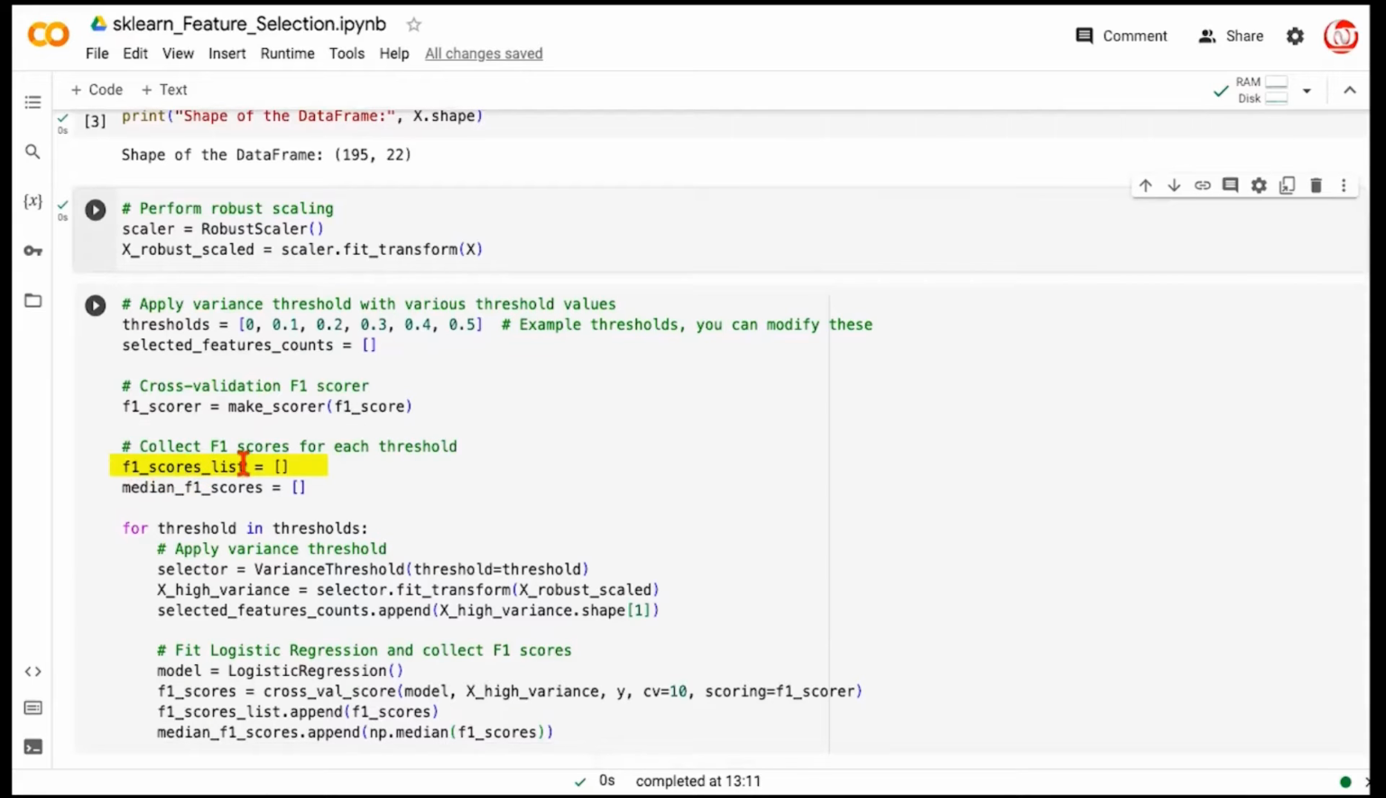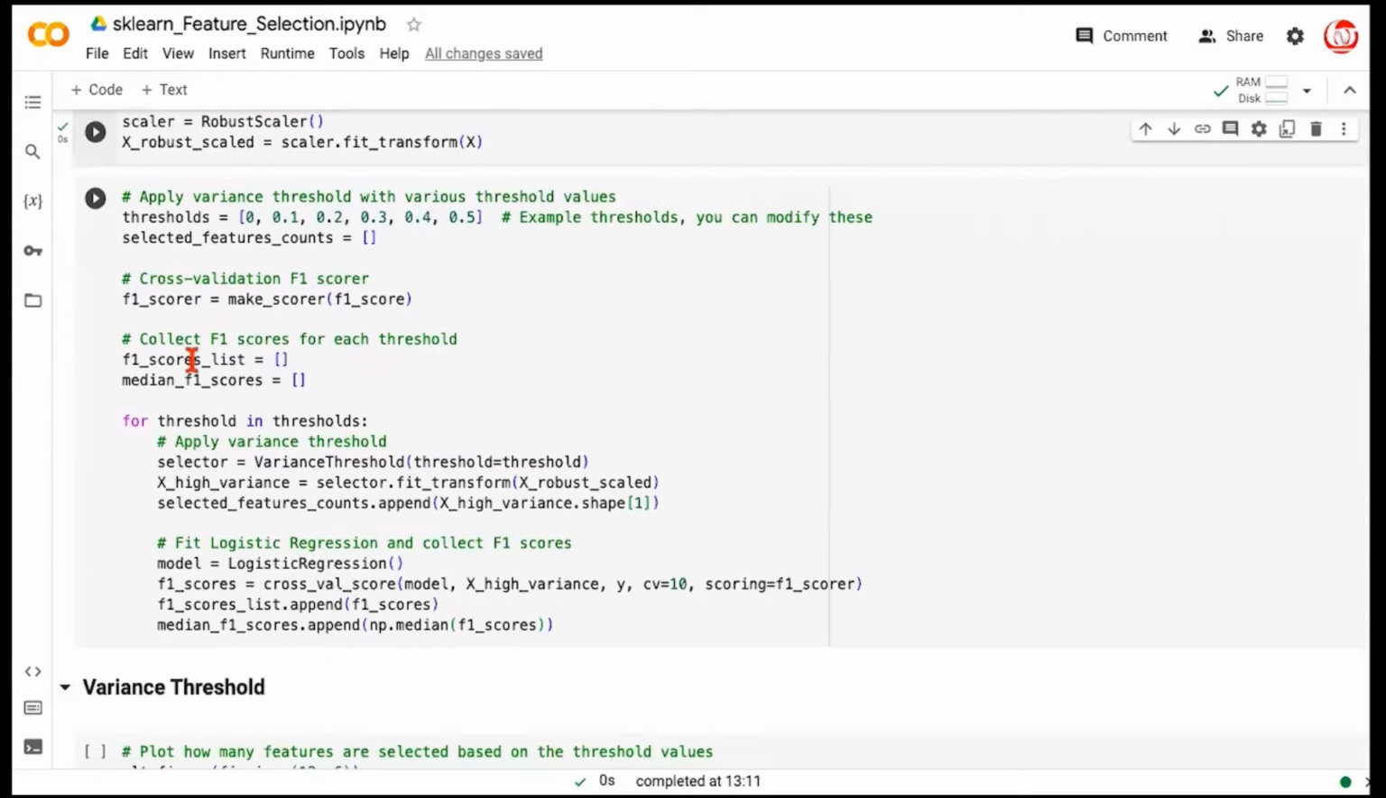First is the list of F1 scores for each of these thresholds, and second is the median F1 score, because we'll be doing cross-validation, and for cross-validation we'll get multiple F1 scores. We'll take the median of all those. This is an iterative task because we are going to repeat the same exercise for every single threshold that we choose. So for each threshold in the list of thresholds, for each value in this list, we are going to do the same task.